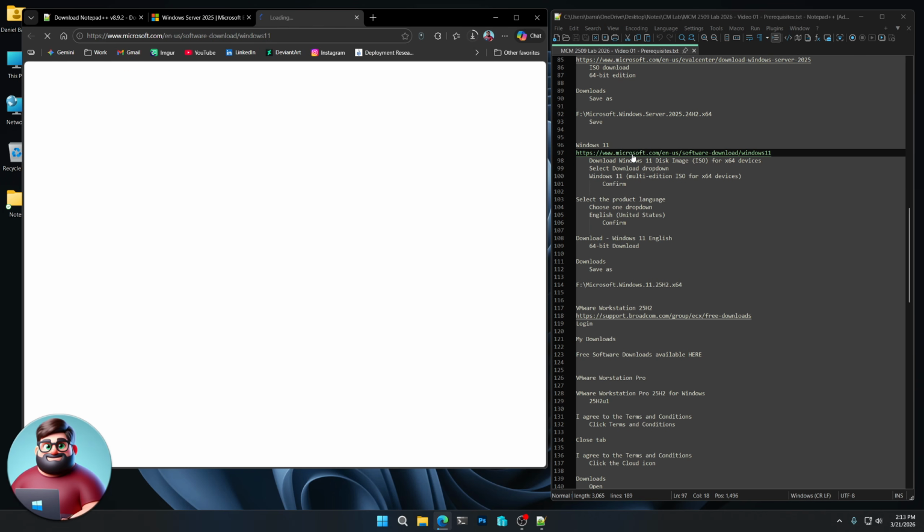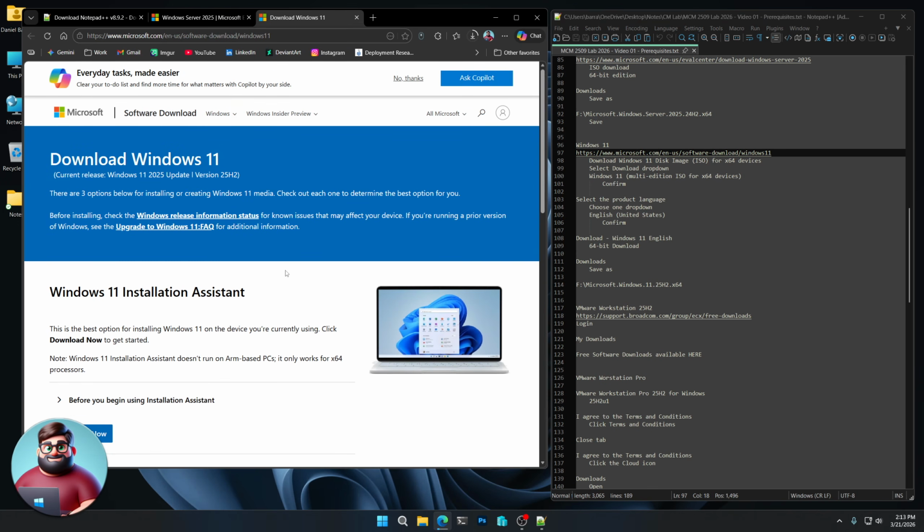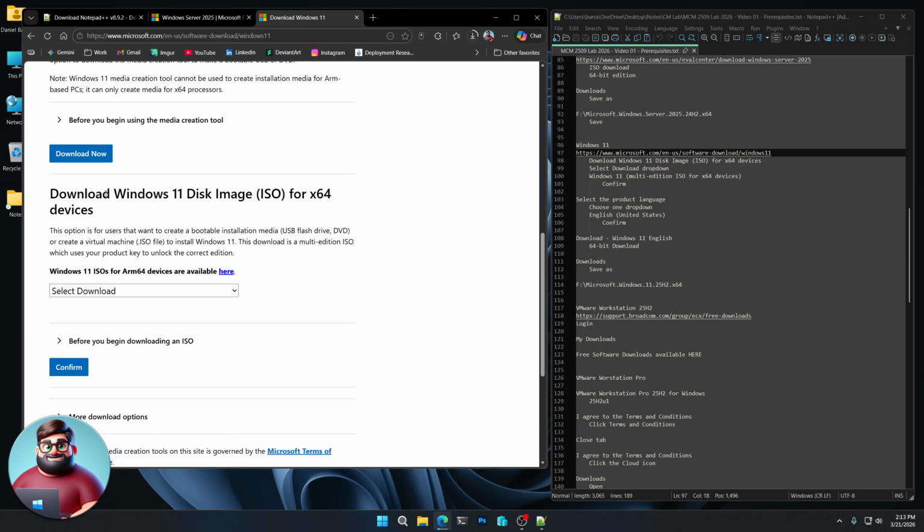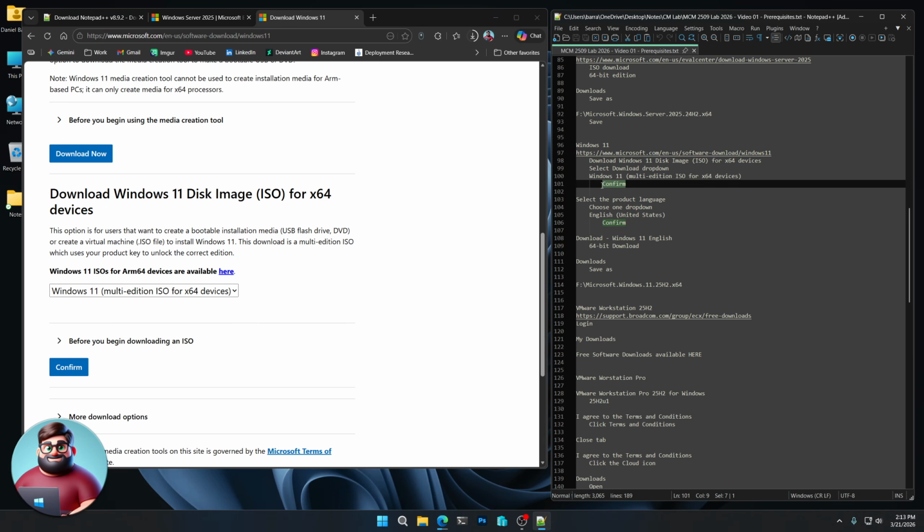So double click here. Okay. You're going to go down a little bit where it says download Windows 11 disk image ISO for x64 devices. There's a drop down here. So you see Windows 11 multi-edition ISO for x64 devices. Click on that right here on line 101. Click confirm.